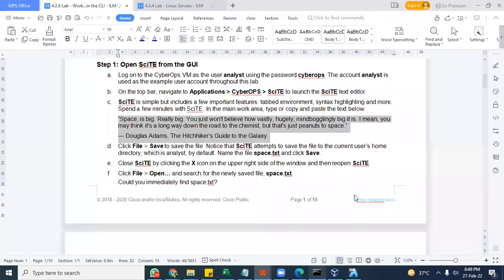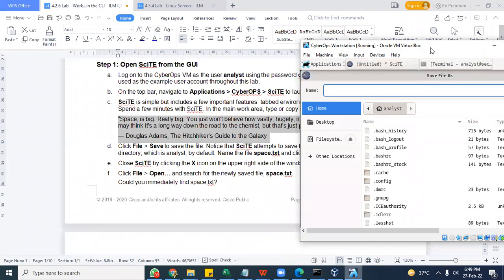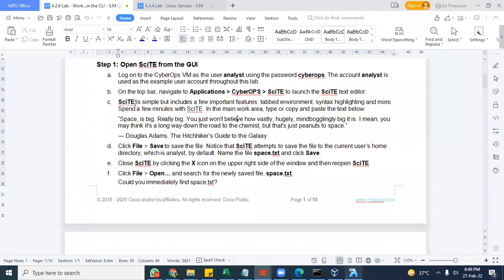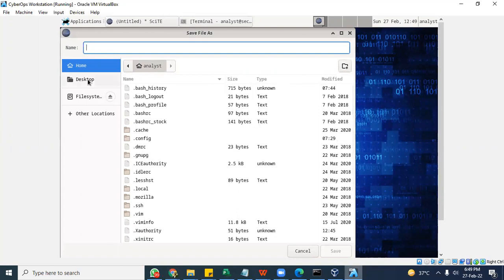I'll expand this. I'll also expand this, my environment, so that everything is big, I can see. So save file as. So it's trying to save in the home analyst directory, just like we saw in the lab. So you are told to go to applications, CyberOps, SciTE, the text editor, type something there, click on file and save. Notice that this is trying to save the file in the current user's home directory, which is analyst by default. And that's what's happening here. It's trying to save here. Of course, I could go back and want to save in the desktop, but by default, it's trying to save here.